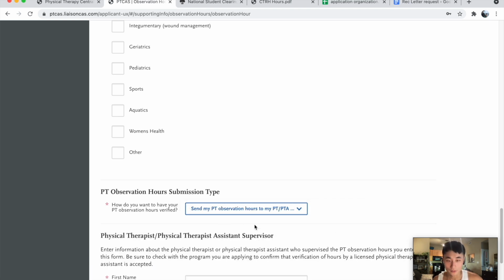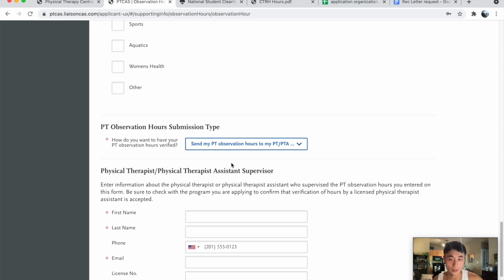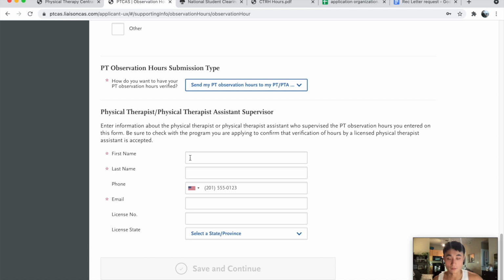So let's see. Let's say I press this. I'm gonna send my physical therapist supervisor the observation hour, and they can fill it out. So their name, Bob Johnson, and then write their email.